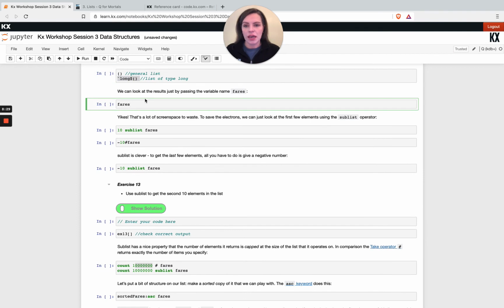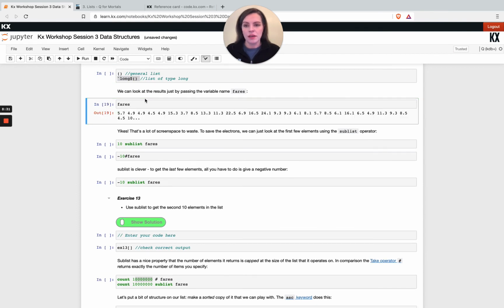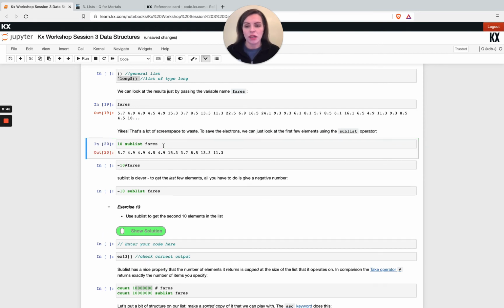And looking at the list of fares again, we have a neat way of returning just the number of fares we want to look at. So one way to do this would be using sublist. So say for example, fares, it's very long, it's truncated off here with this dot dot dot. I'm going to use sublist. I just want the first 10 elements of that list returned, and I can use sublist to do that. I can run that on lists, and I can run that on tables as well.